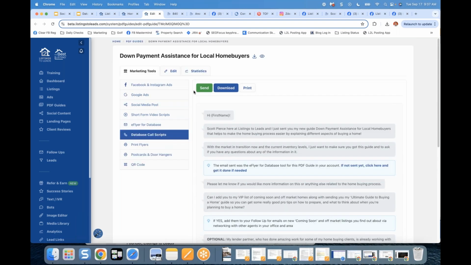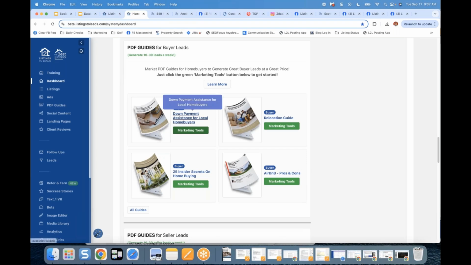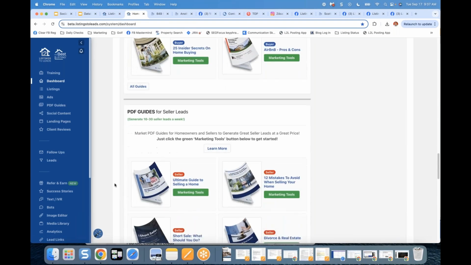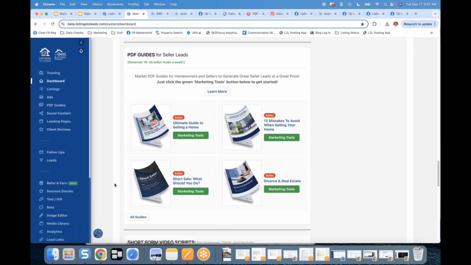So you get the idea for the email, for the PDF guide, and you can use whatever guide you want. There's 4 here. And if I click on all guides, you're going to see all of the buyer guides. And we're going to do the same thing for our seller leads. We've got 40 plus guides for homeowners and home sellers. And so you could do this on the same day, or you could do it the next day.